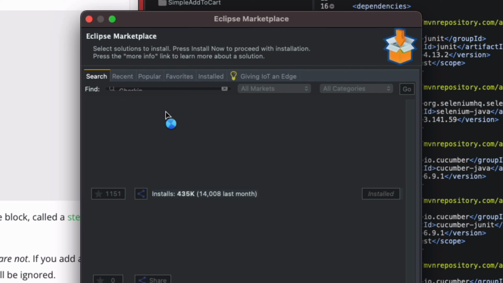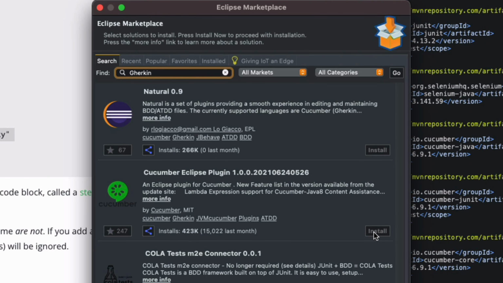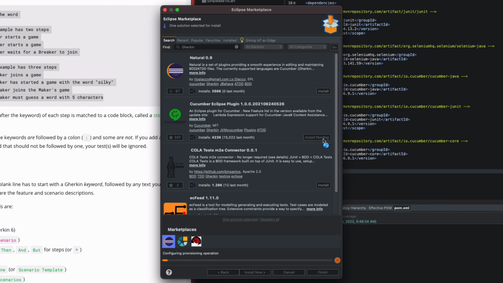Alright, it's loading. Alright, now we have our Cucumber Eclipse plugin. Just simply click install, give it some time, let it do its thing.